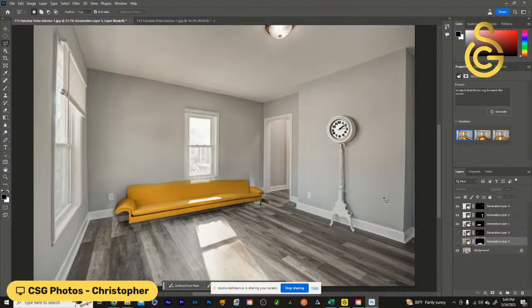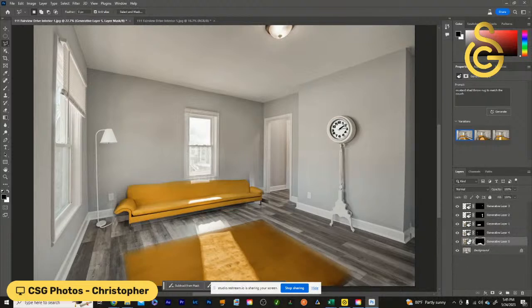Then I said, what if we had a lamp over in the corner? And it built a lamp for me in the corner there. And I thought, well, what if we had a nice shag carpet that matched the couch? And I put that in and it looks terrible. It just looks really bad.